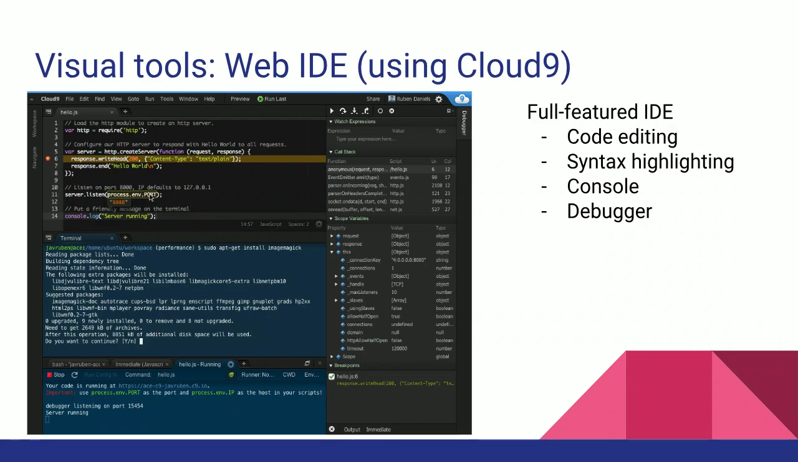A web IDE. Cloud9 is free. It's a really powerful web IDE, and Docksal has an integration with Cloud9. It takes just two commands: switch the variable to enable it, and then run a command to update the stack. And it's going to reprovision one of the containers with the code base, including Cloud9 into the stack.